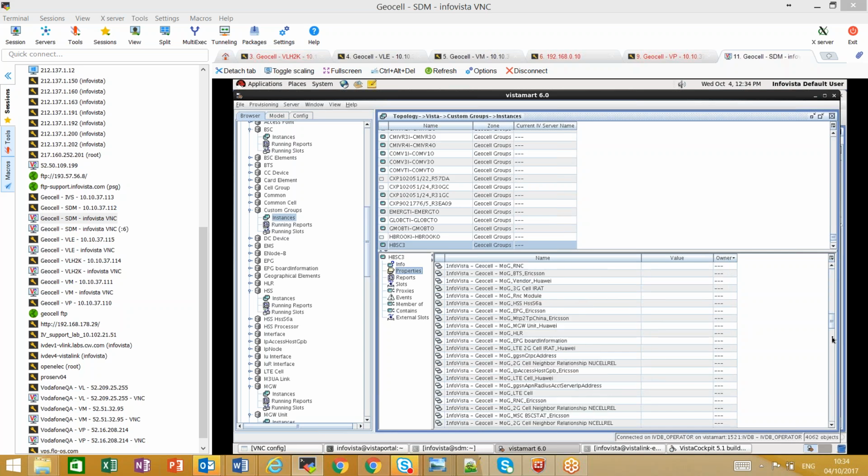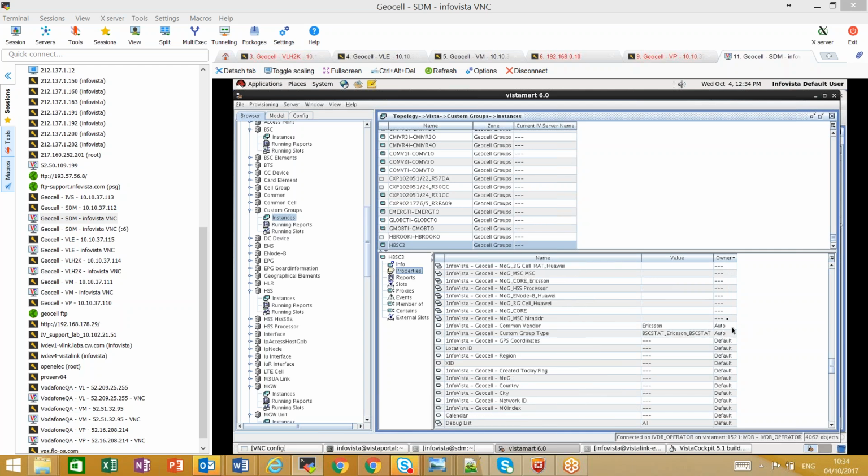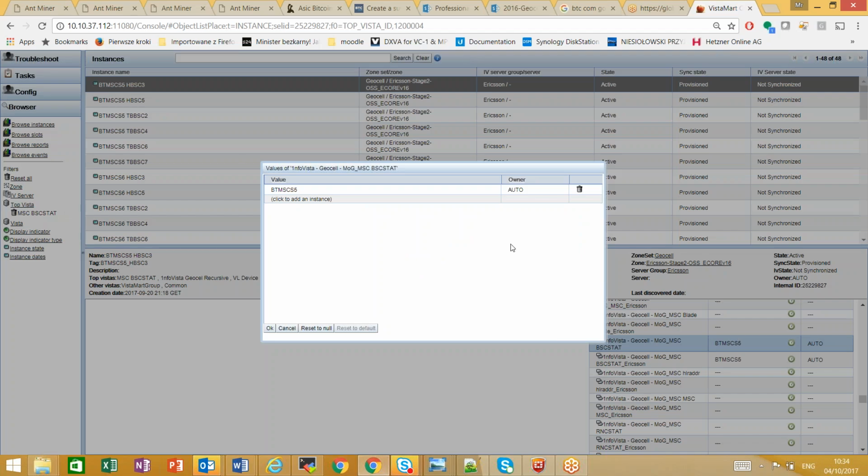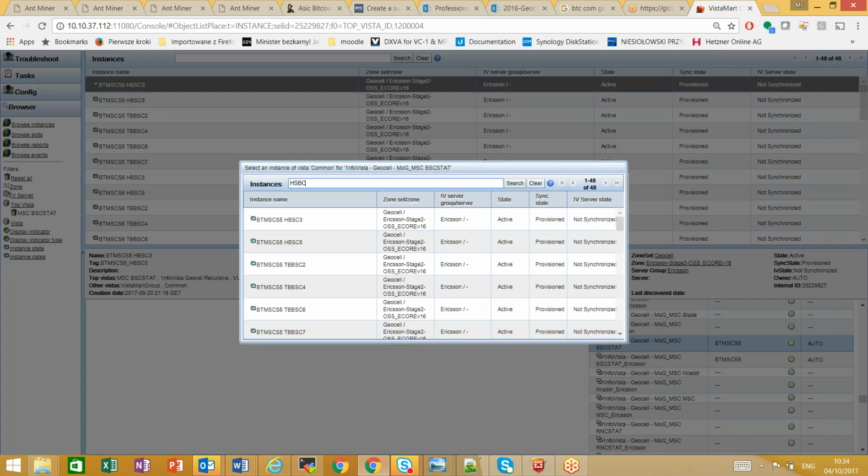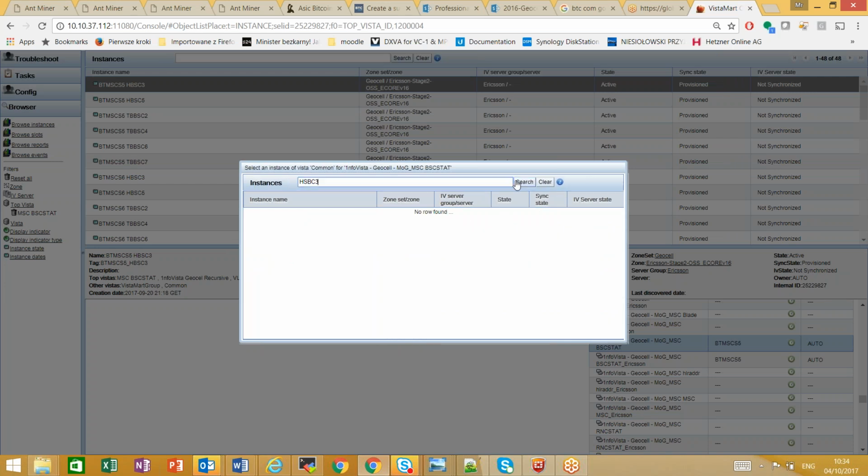I'm going to continue very quickly with how to use Inventory Manager. Just want to show you these two properties that we fill: common vendor Ericsson and group type BSC stat. So let's go back to our web console. Now if I click here and I search for HSBC3, no, didn't find it. HBC. HBSC3.